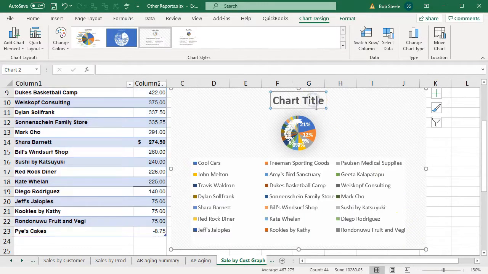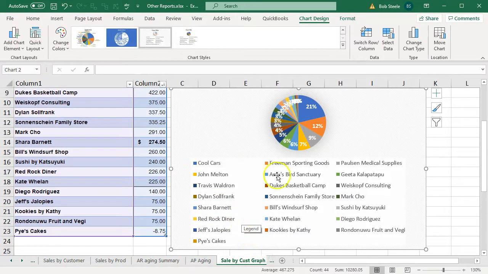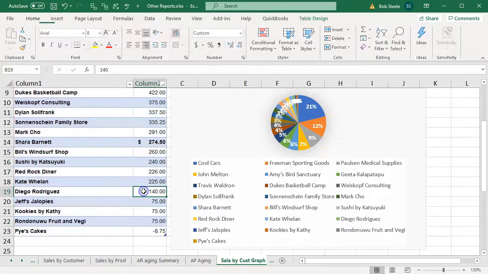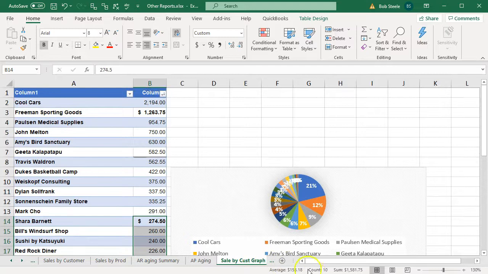So what I could do is delete the title. You don't really need a title. We might put that somewhere else, or it's in the tab down below. And now again, there's too much data. So you might want to say, hey, what if I don't need all of these. I just want the big guys. And then I want to have basically an Other category to some degree. So maybe you might highlight these and say, well, if I picked all of these, they add up to 158.